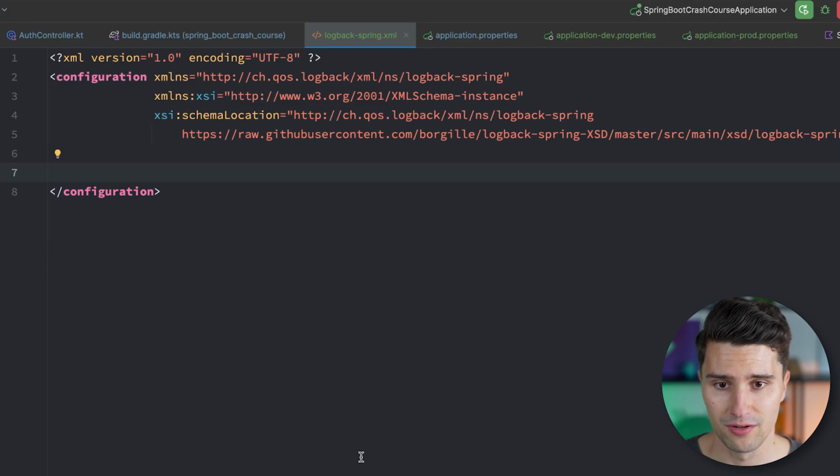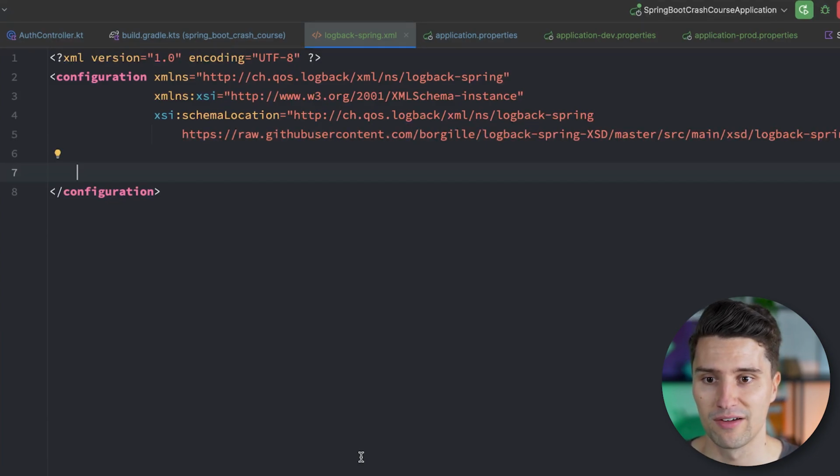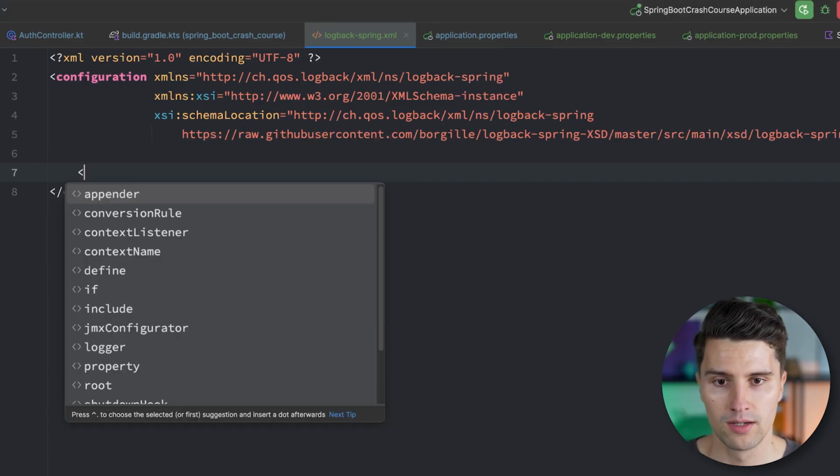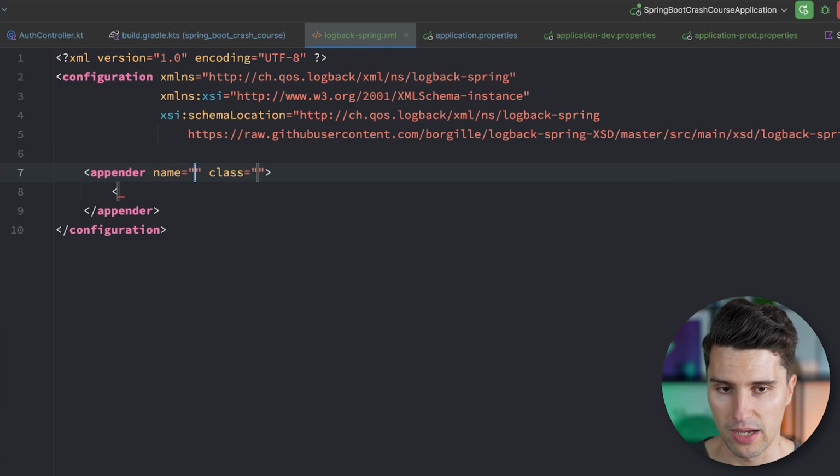But as I've already teased, we want to have multiple of these log destinations in our project. Specifically, apart from the console, we want to have the Loki destination, so our Grafana dashboard, and we want to have the JSON files as a destination. And that is what we will now set up here. We can define these with the appender tag, where we can then specify a name and a class.